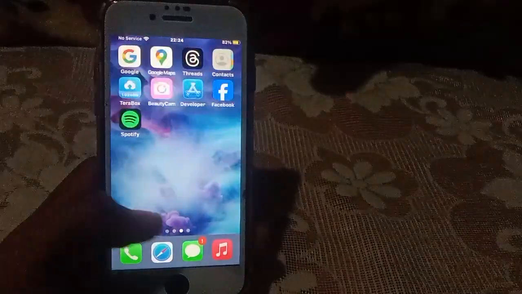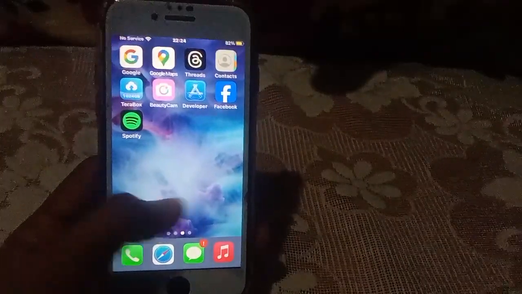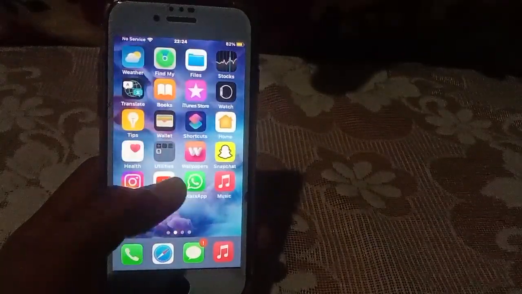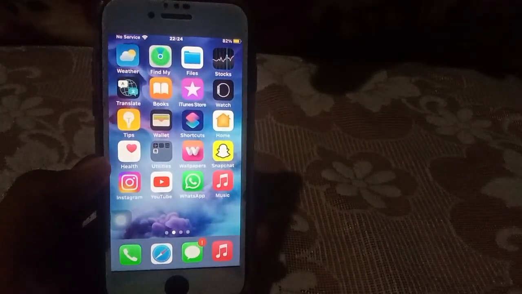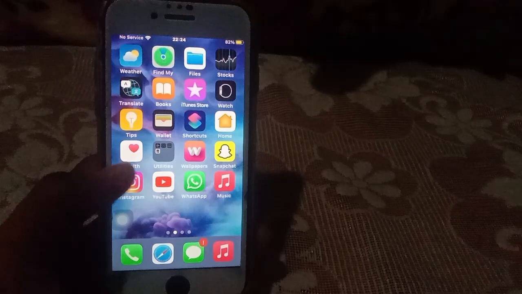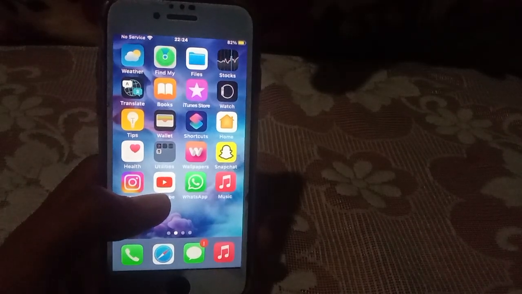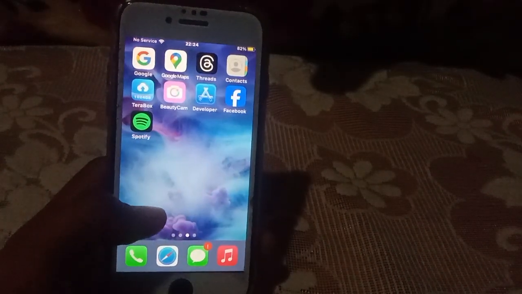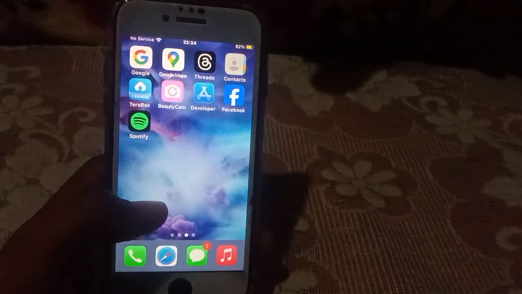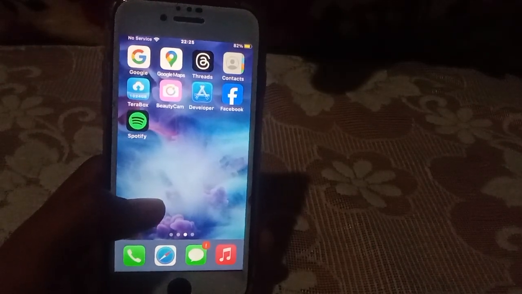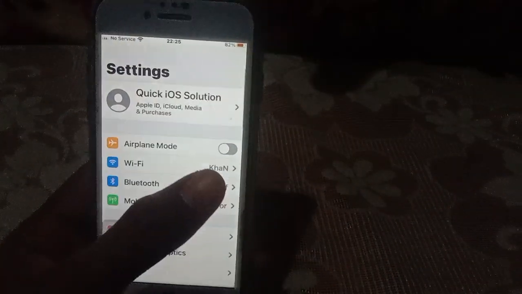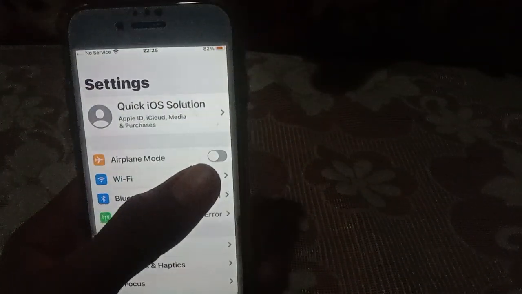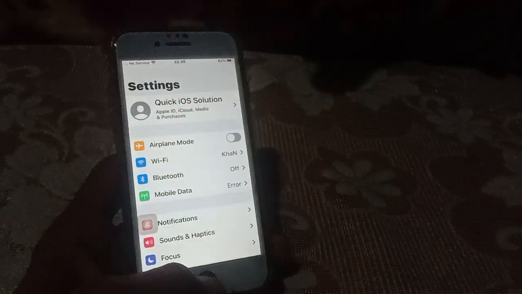So do not waste any time. First of all, fix this issue. So the first solution you have while facing this no service problem: you have to turn airplane mode on and off. Enabling and disabling airplane mode can refresh the network connection, facilitating seamless connection for your iPhone. So you have to try this solution. Turn off and turn on airplane mode.